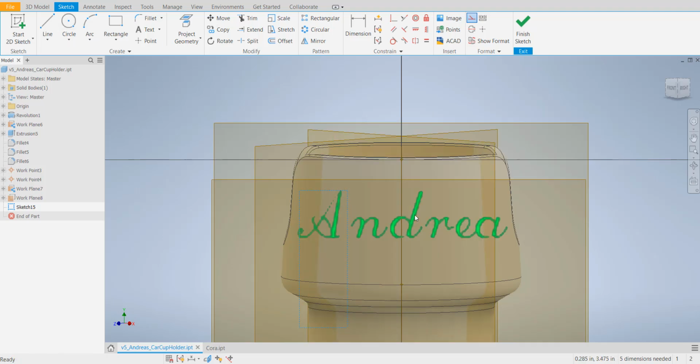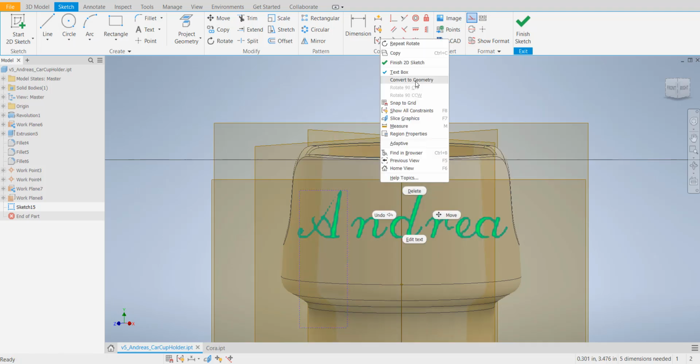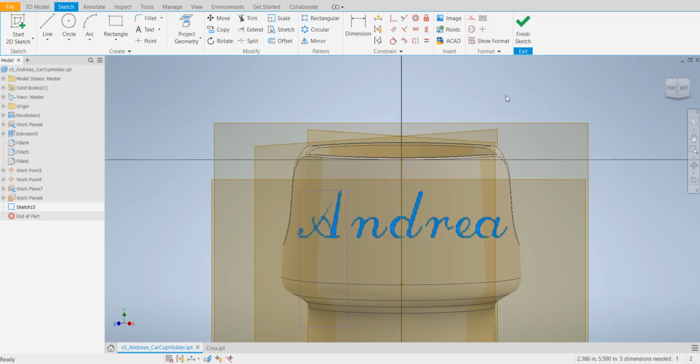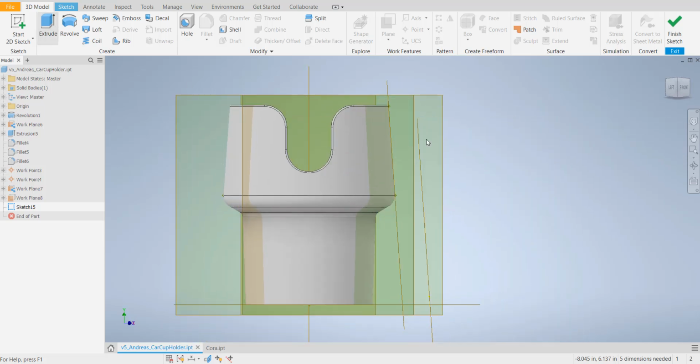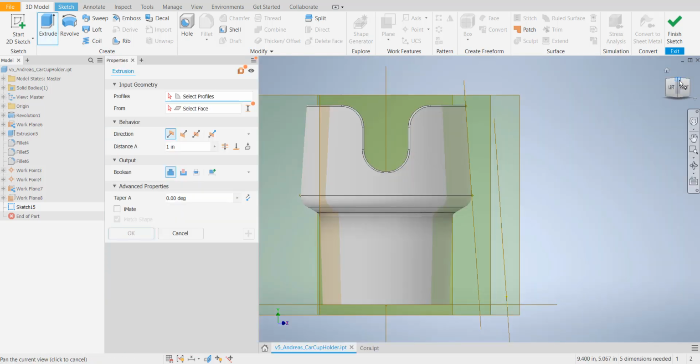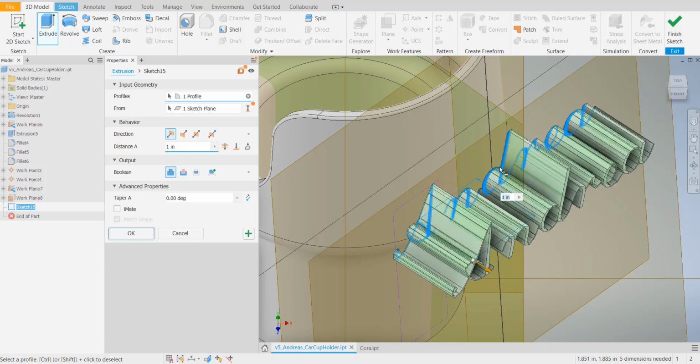Then, instead of converting the text here, where some people will say convert to geometry, that's going down the wrong rabbit hole. I tried that. It doesn't work. I'm going to show you what does work. I'm going to go to 3D model, and I'm going to go ahead and extrude that text. Click on the text. Extrudes beautifully, just like if I was making the nameplate.